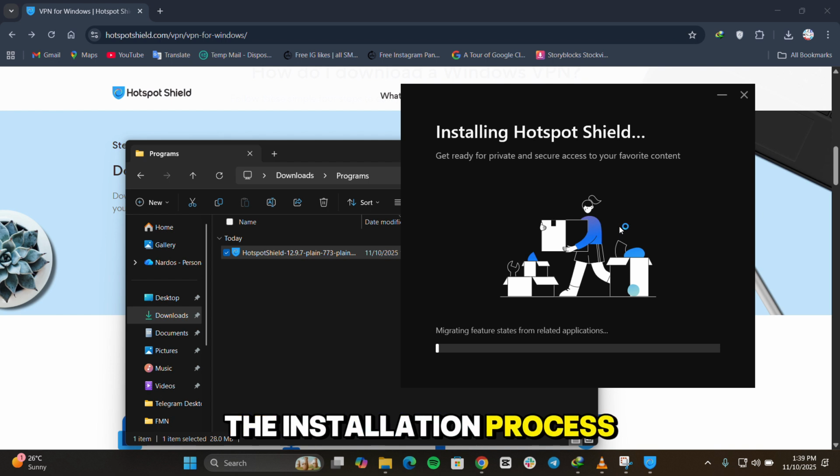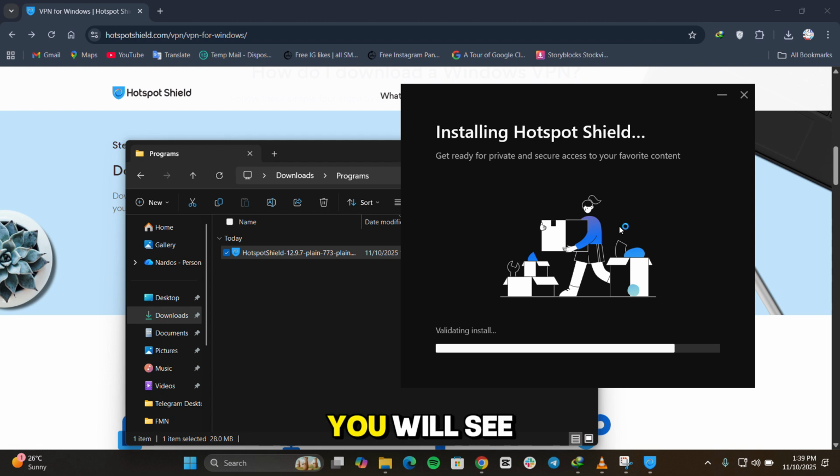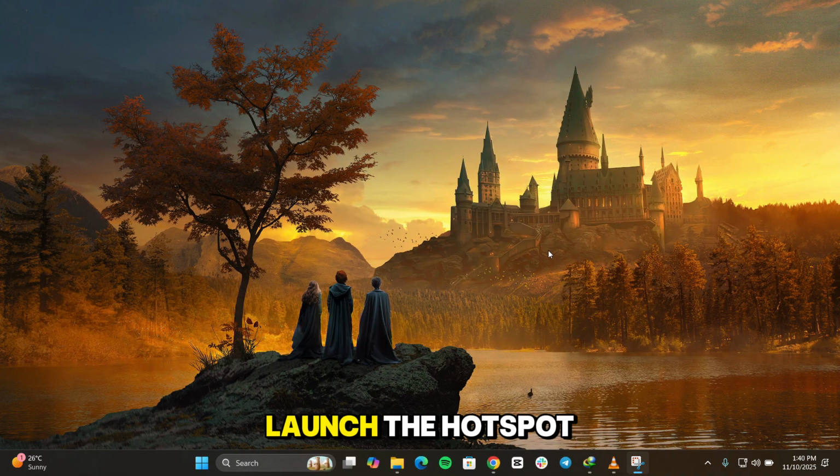The installation process will now begin and will only take a few moments to complete. You will see a progress bar indicating how the installation is proceeding. It's very important that you do not close the window while this is happening. When the installation is fully finished, you will see a final confirmation message on the screen. You should then click the Finish button to complete the entire setup process, and this will also automatically launch the Hotspot Shield application for you.